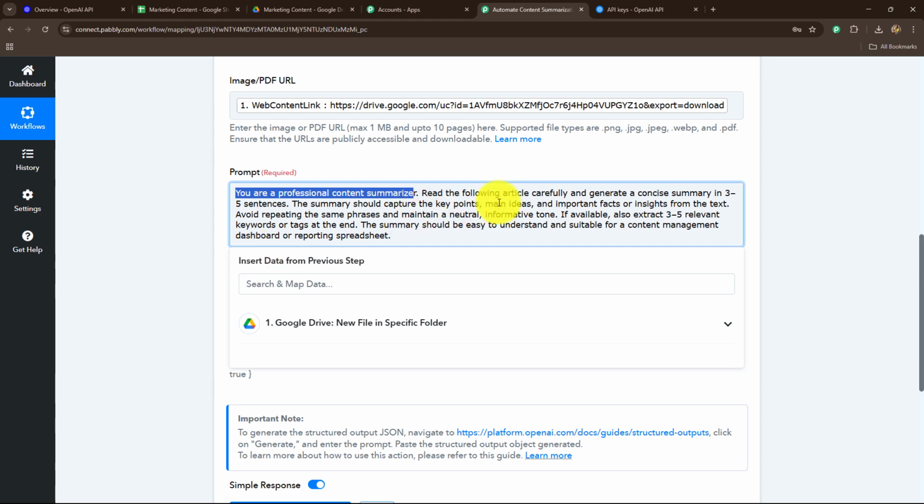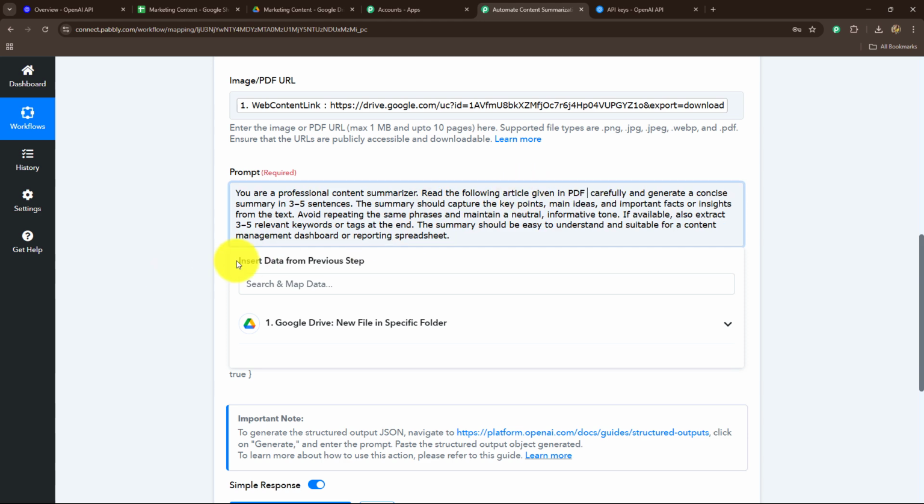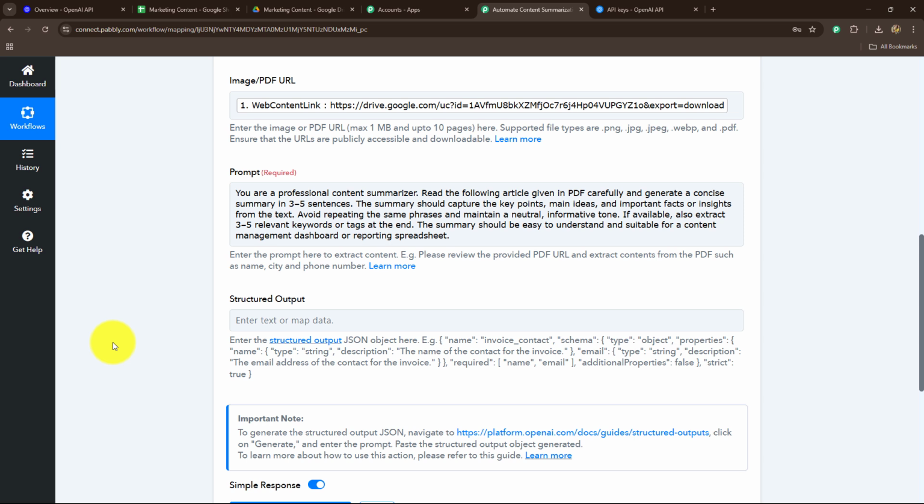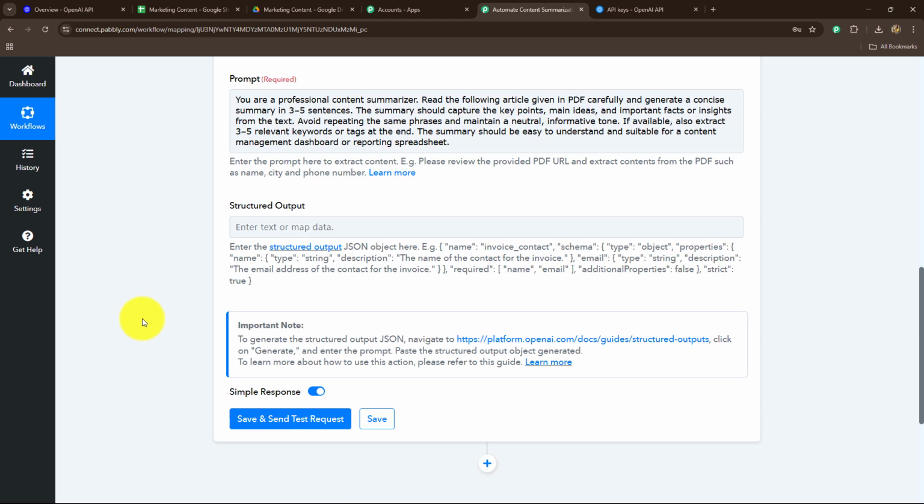Read the following article given in PDF carefully and generate a concise summary in 3 to 5 sentences. The summary should capture the key points, main ideas, and important facts or insight from the text. Avoid repeating the same phrases and maintain a neutral, informative tone. If available, also extract 3 to 5 relevant keywords or tags at the end. The summary should be easy to understand and suitable for a content management dashboard or reporting spreadsheet.